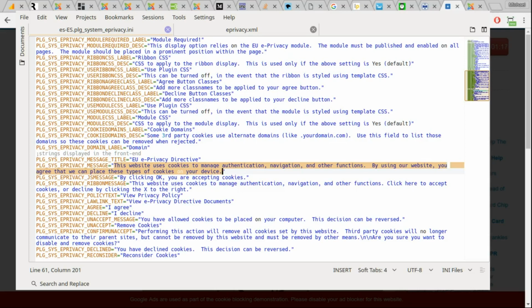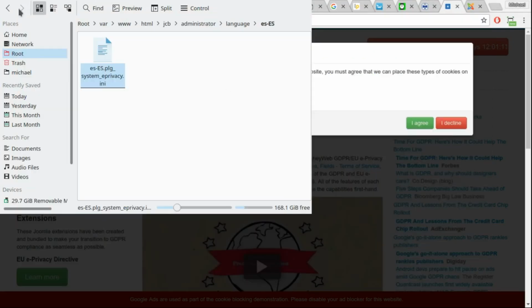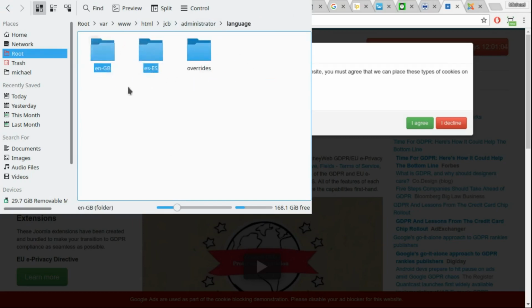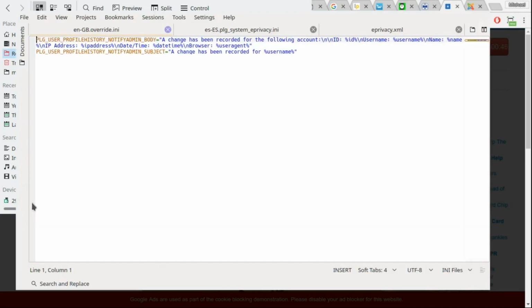There's another method. Wherever you see the language folders, you're going to see an overrides folder here. And you can create a language override, and you can edit these directly. I opened the wrong editor. Hold on. Kate here. I'll bring Kate back.